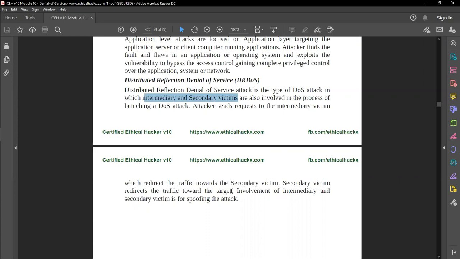Okay, so it means it's a chain, a loop. I will send the first request to the second one, the second one will send to the third one, and the third one will send to the victim. So it's like a spoofable attack.